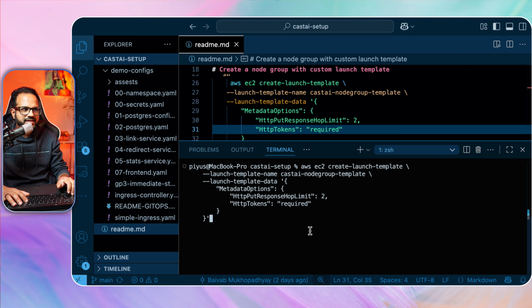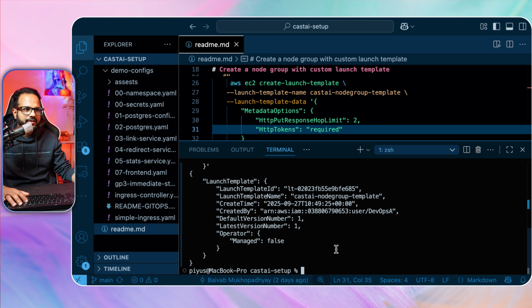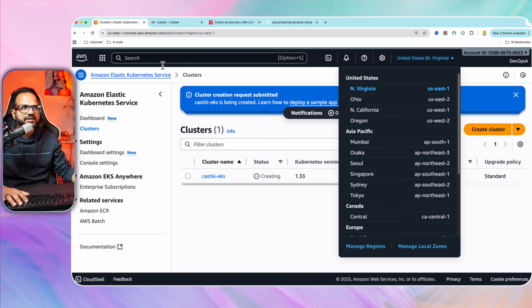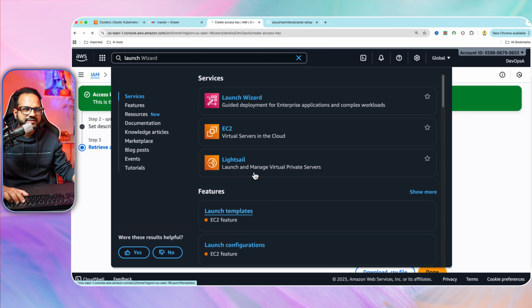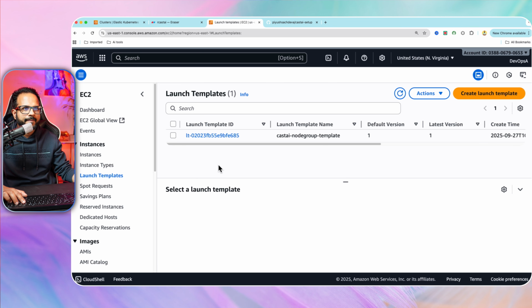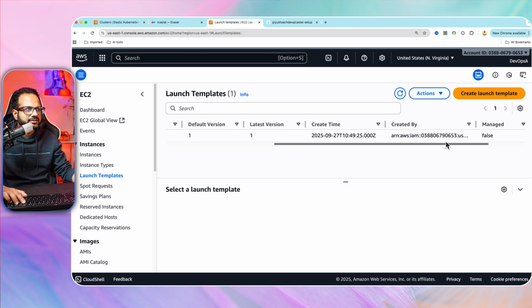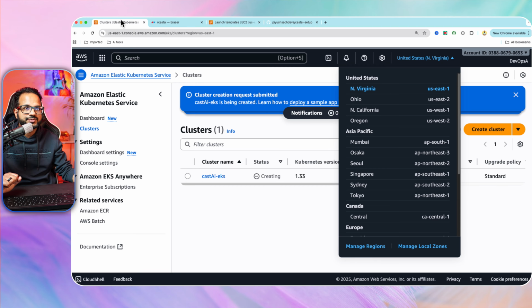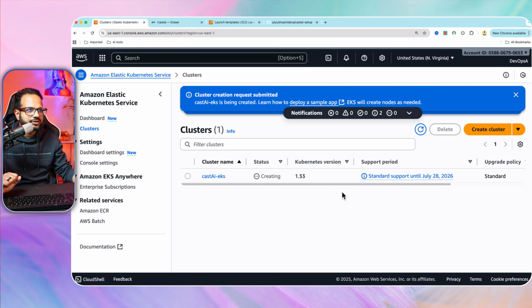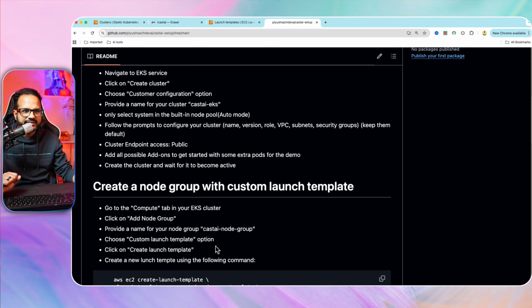Now let's execute the command again to create the launch template. Okay, it gave me the output, so it should be created over here. Let's go and check it out. Launch templates. Okay, this is the one, and yeah, it's been created. So I think we are good to create our nodes using that launch template once the cluster is provisioned. So let's see if it is still going on. Yeah, still going on. So let it complete. Let's see the next steps.